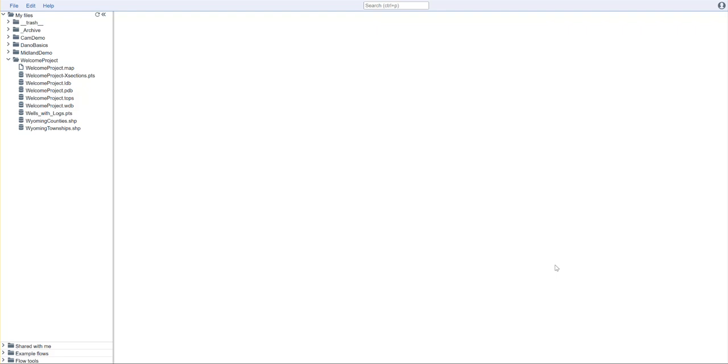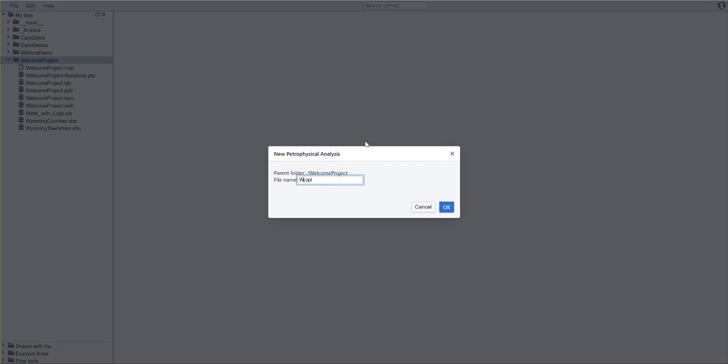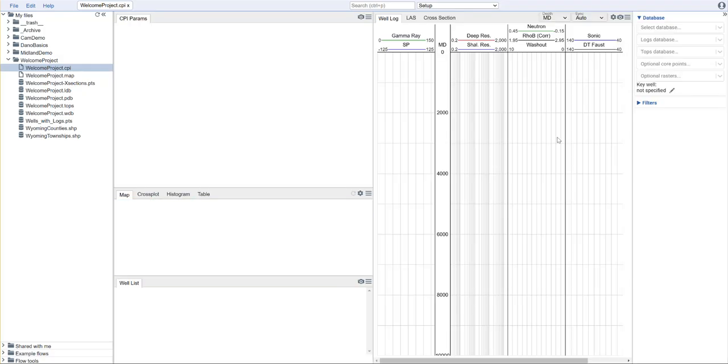Now, there are a few ways that we can do this. The first way that we can do this is through the CPI file. So I am going to just make a new petrophysical interpretation here. I'm just going to say new petrophysical interpretation. Once again, I'm going to give this a name. I'm going to hit OK.